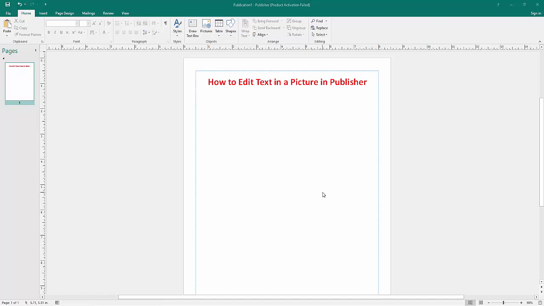Today's video, how to edit text in a picture in Microsoft Publisher. So let's get started. At first, open your Publisher document. In this video, I will show how to edit text in a picture.